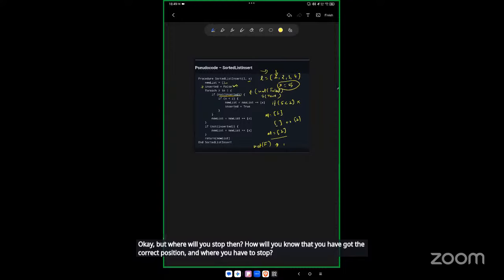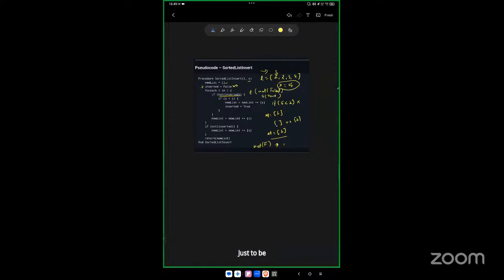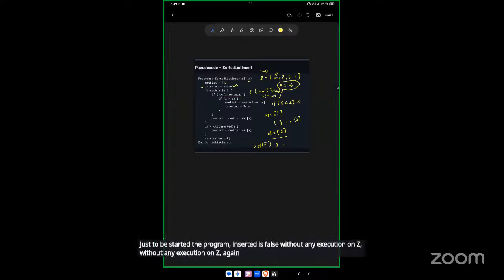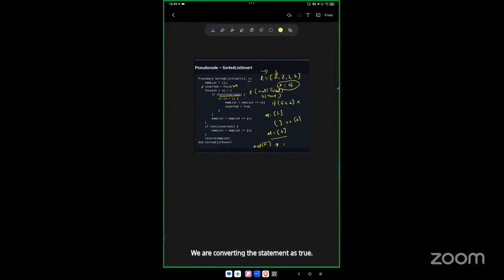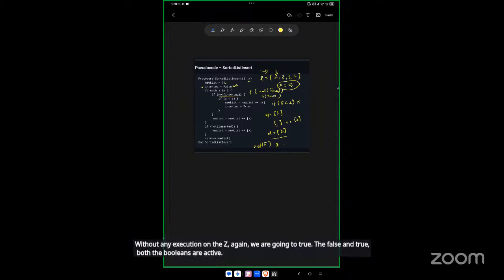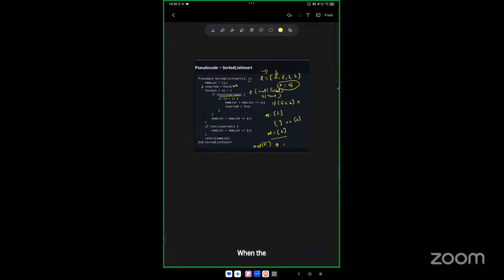Think of it like a flag. Sorry for interrupting. What she would like to convey is that just as we started the program, inserted is false without any execution on z. Without any execution on z, again we are converting the statement to true. The false and true, both the booleans are acting at a time, and the condition is implementing.